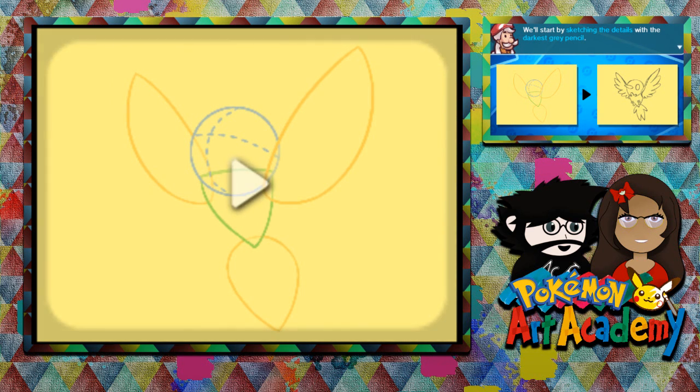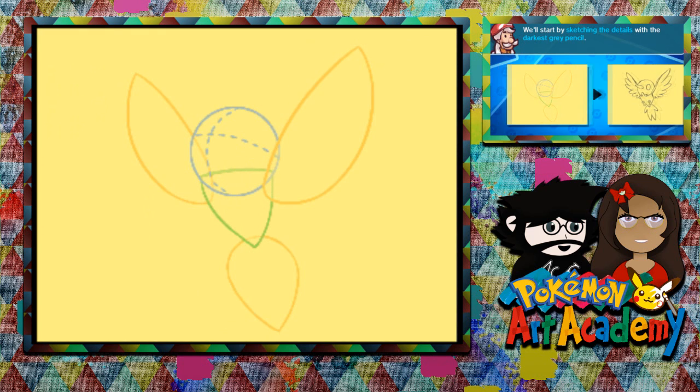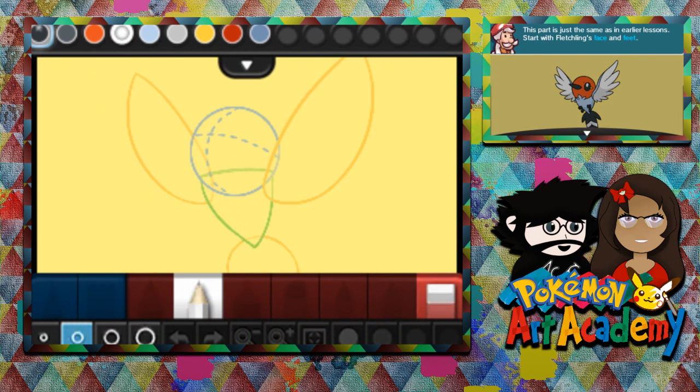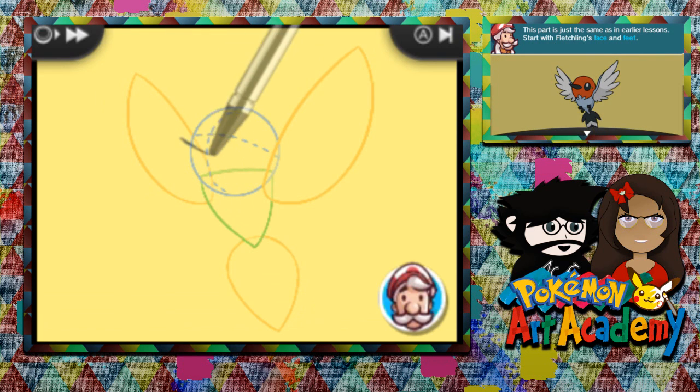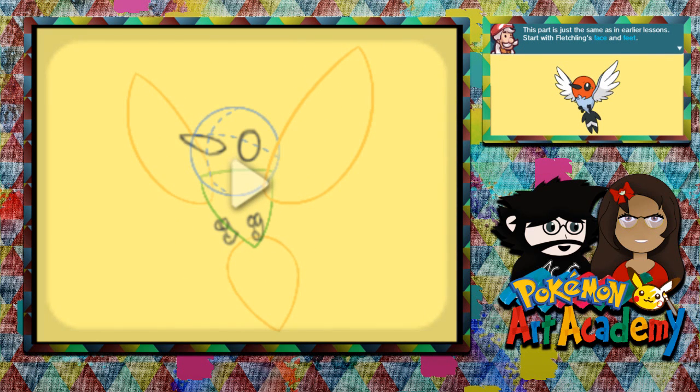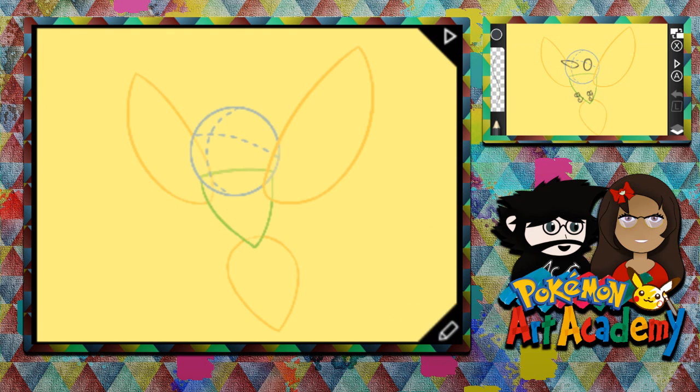We'll start by sketching the details with the darkest gray pencil. Oh my God. So, this part is just the same as an earlier lesson. Start with Fletchling's face and feet. Okay, so Ego will hop into this drawing and draw the beak and the little feet and his eye.